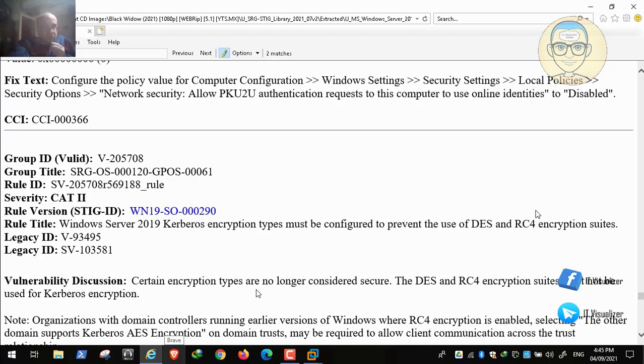How is this done? By encrypting the data. So it is saying that Kerberos should use a stronger type of encryption suite to encrypt the data between the clients and the domain controller. It is saying that certain encryptions are no longer considered secure. DES and RC4 suites must not be used for Kerberos encryption.